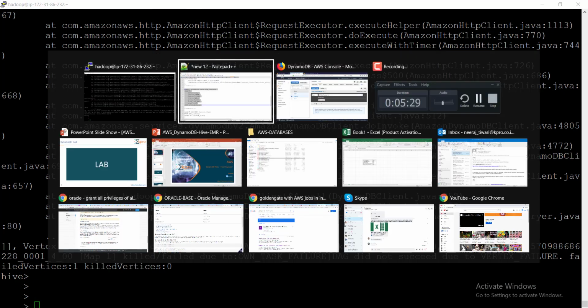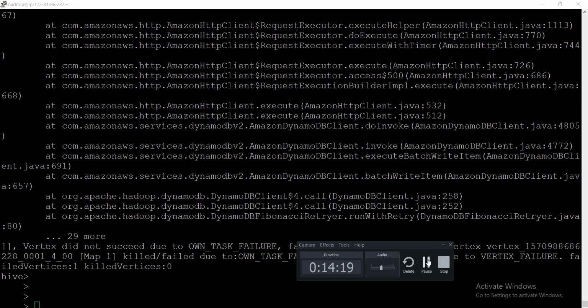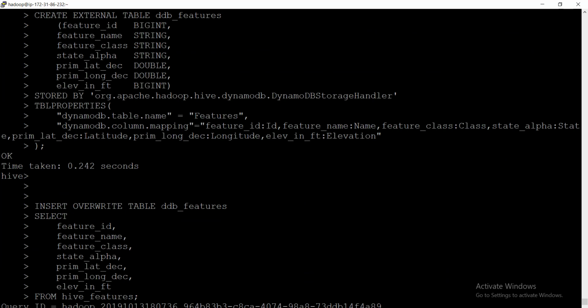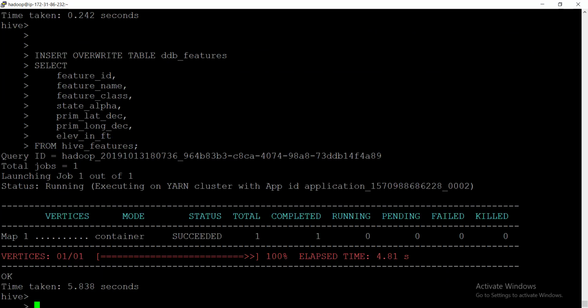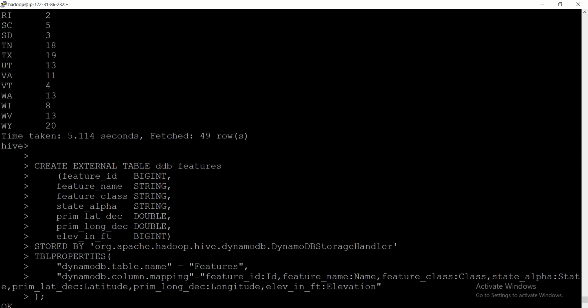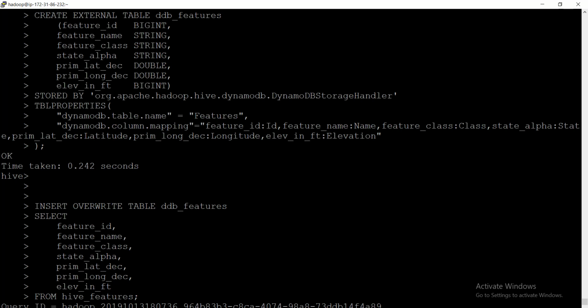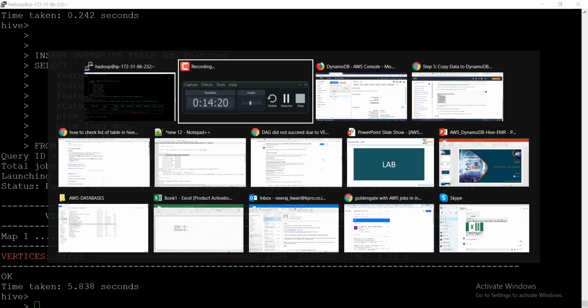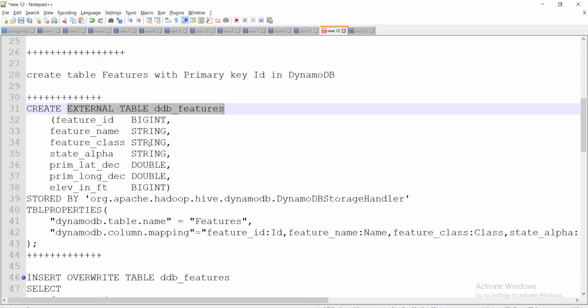Not sure what is wrong. Now the issue has been resolved because this was in a small setting. I just logged out from the Hive and logged in again, and I dropped the table and recreated the external table. That was a syntax error, and then I inserted into the external table DDL feature from the Hive internal table, and it worked well. How? We'll see that.